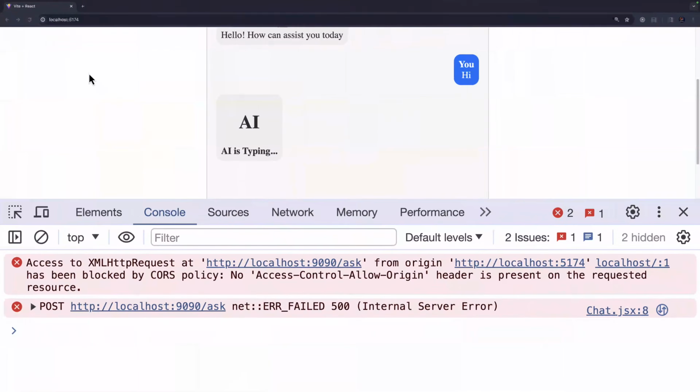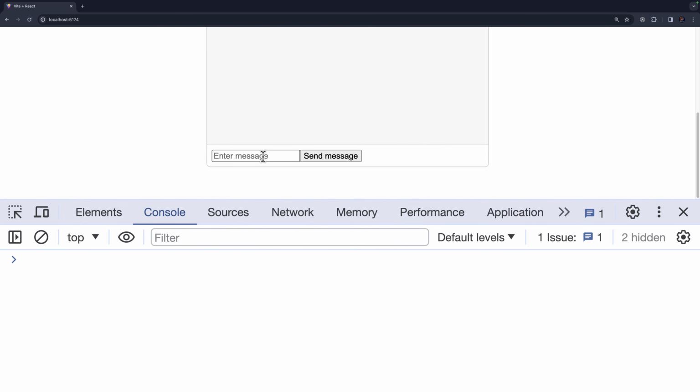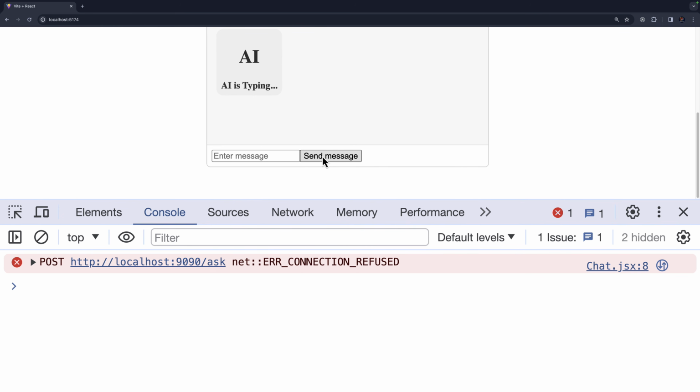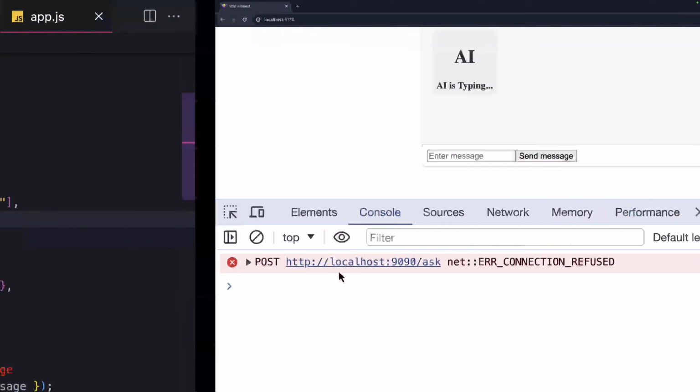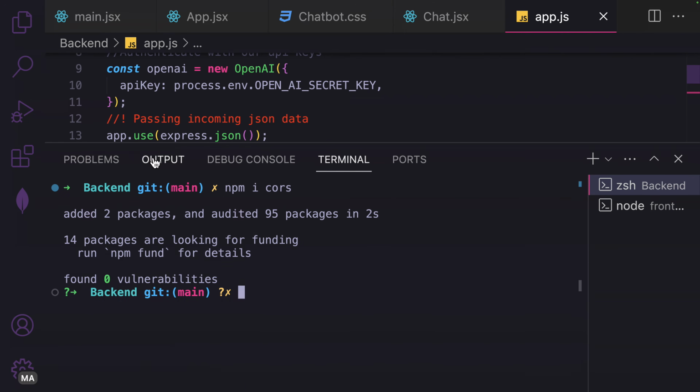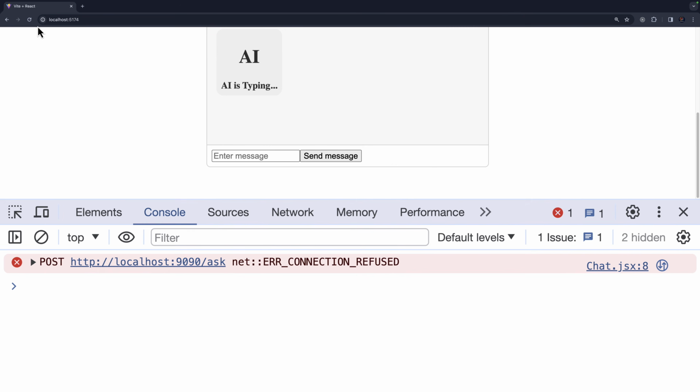Now let's try again. Refresh. If I say hi, well, unless I run the server, yeah, it is not running. Let me try again.